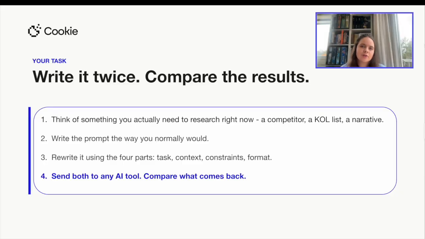Here is a task before you watch our next video. Think of something you actually need to research or analyze right now. A competitor, a narrative, a KOL list, anything you think of. Write the prompt the way you normally would. Then, rewrite it using the 4 parts: task, context, constraints, and format. Send both versions to any AI tool you use and compare what comes back. You don't need to tell us the results, but we're confident you'll feel the difference yourself.